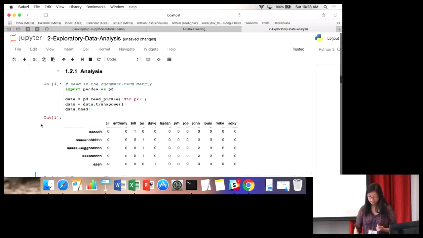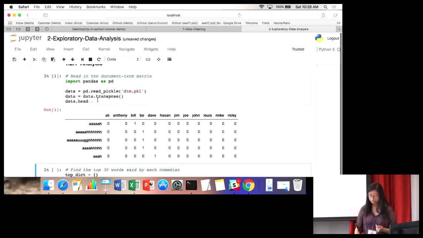Here, I've read in my document-term matrix, but one extra thing I've done is I've transposed it. So now it's a term-document matrix. The reason I did that is because my aggregations will be a little bit easier. I wanted to find the top words for every transcript. If I didn't transpose it, it's harder to do things across rows than it is to do things over columns. That's the reason I transposed it here. I just wanted to mention that. So my data here is now a term-document matrix.